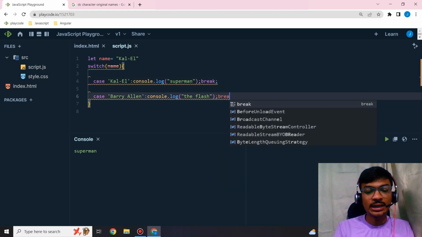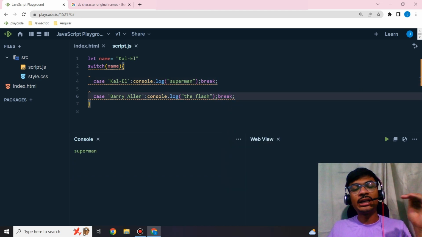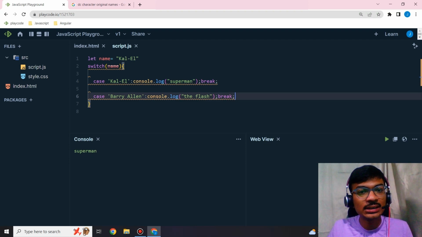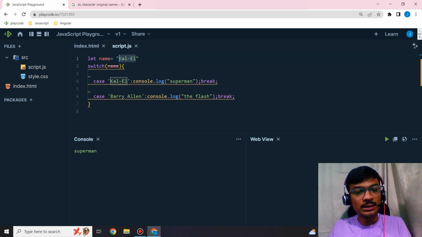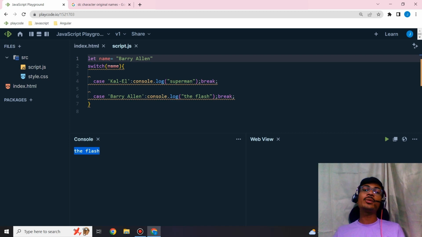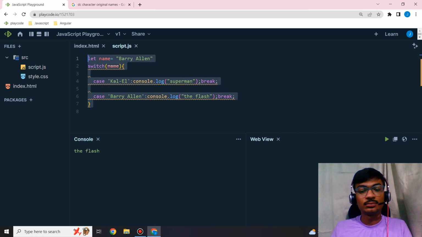We have to use break. If one condition evaluates to true, it will execute the respective statements and come out of the switch. See, the name is this, it's printing Superman. If the name is Barry Allen, it's printing the Flash. So this is how we can use control flows in JavaScript.